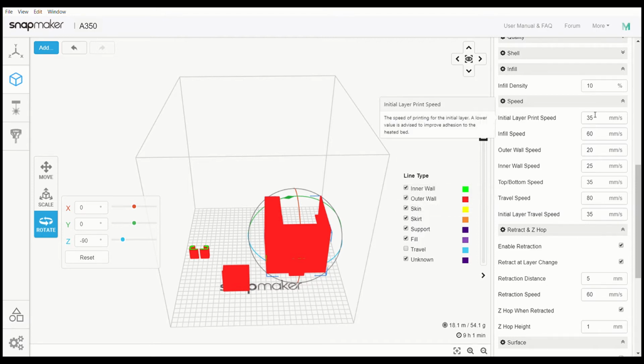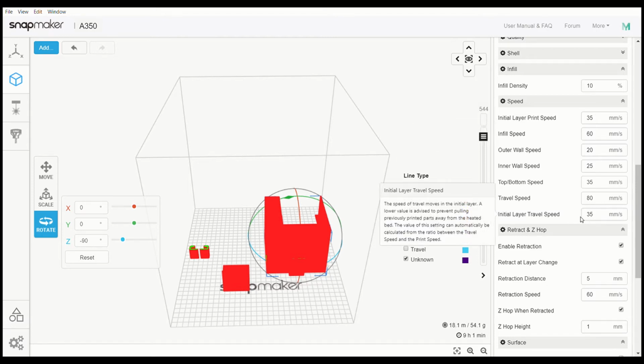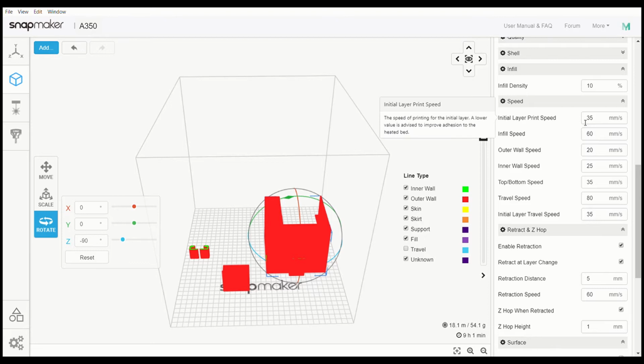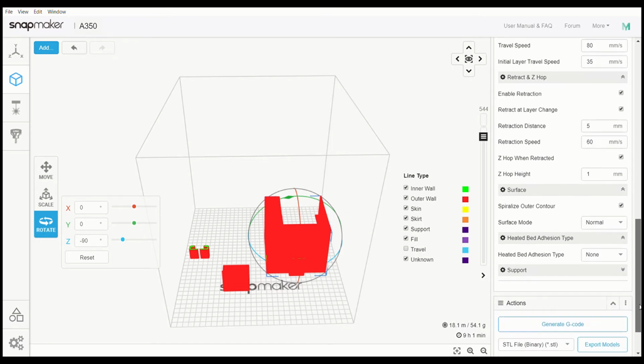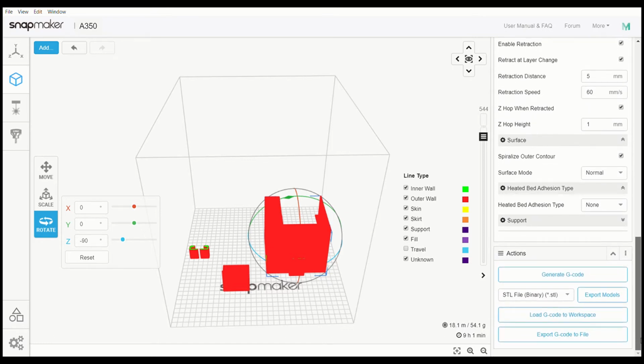I know that the initial travel speed for the initial layer was all the way down at, I want to say, right around 24. And then the print speed was at 18. I moved both of those up to 35. I also did enable the retraction, and I did enable the Z-hop, which is not their standard when you first open the software and go to print, unless you enable them.